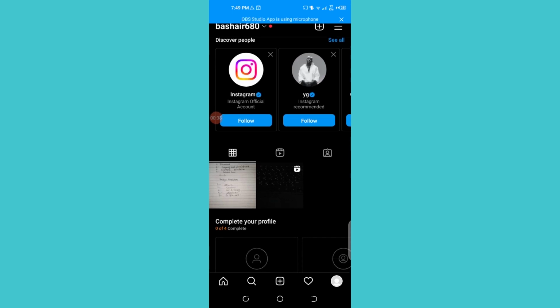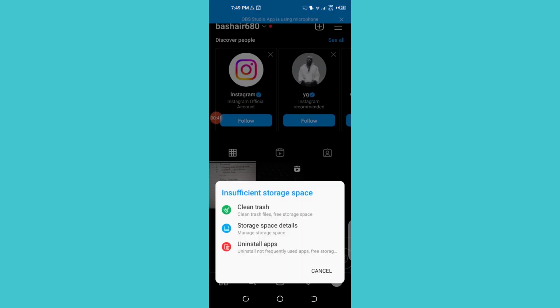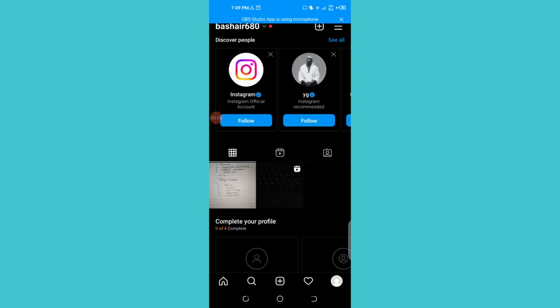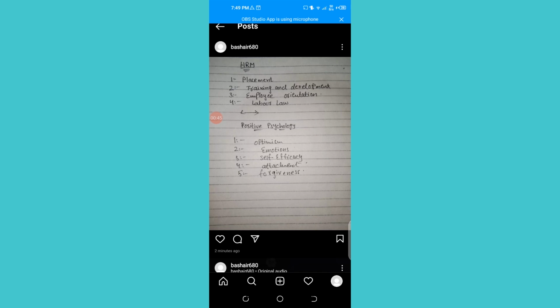In your profile, you have to select the post or reel of which you want to create a QR code. So let's say I have two posts right here. I'm just going to go for the recent one, and this is the post I want to create the QR code for. So what you need to do is click on these three dots on the upper right corner of your post.